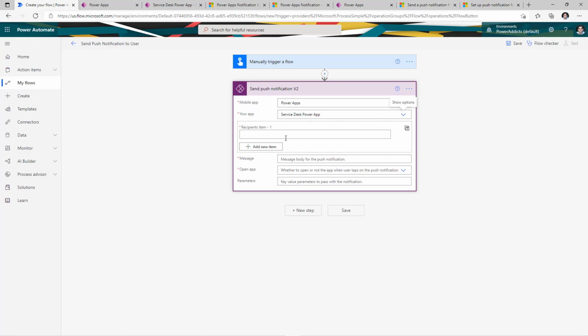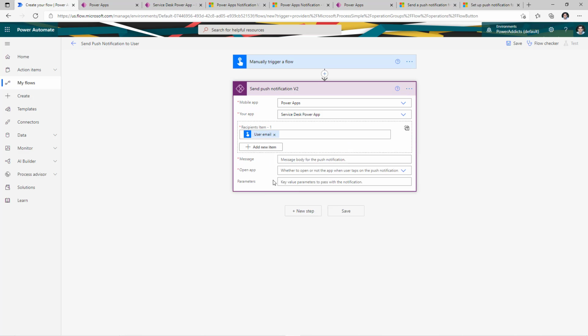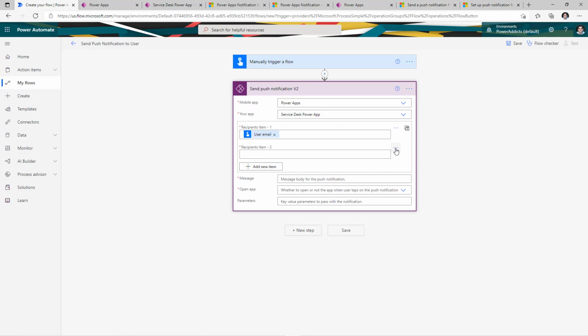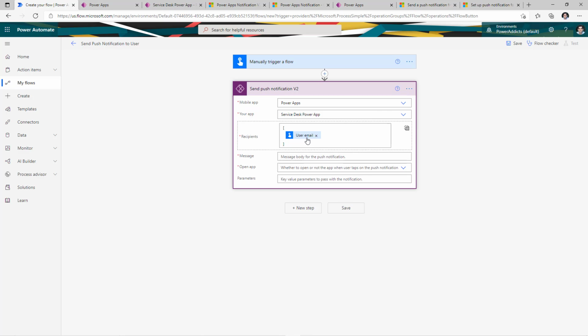We need to define who the recipients of this push notification are. Here you can provide the email addresses of those users. In my case, I'm just going to send the notification to myself, so I'll just pick my email directly from the trigger because I'm the person triggering the flow. If you need additional recipients, you can just add an item and enter their email addresses here. Alternatively, you can switch over to the array mode here and just pass an array of email addresses to recipients, and all of those users will get the push notification.